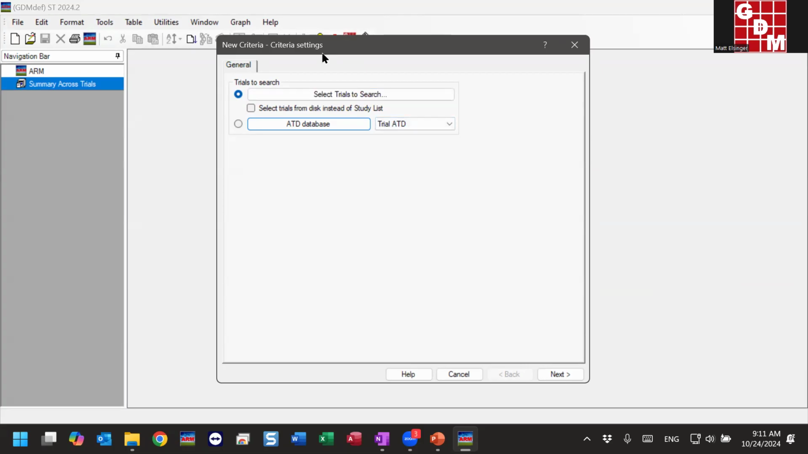So now we are ready for step one in creating our question, our criteria. Here is the selection for the trials to search. There are two options as to the source. If your company uses the ARM trial database, you can pull trials right from that database itself. That would be the option here. Probably in most cases, you would select the trials that are just available on your computer.